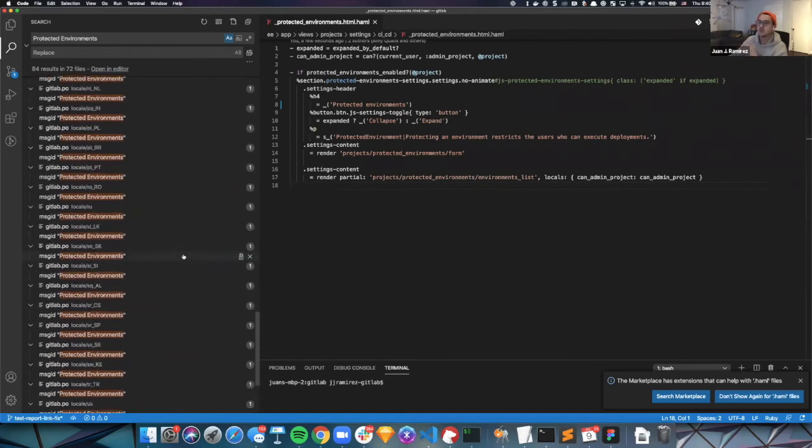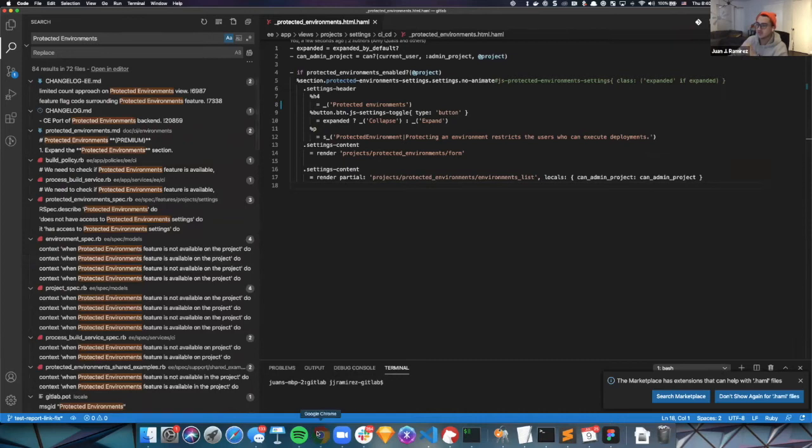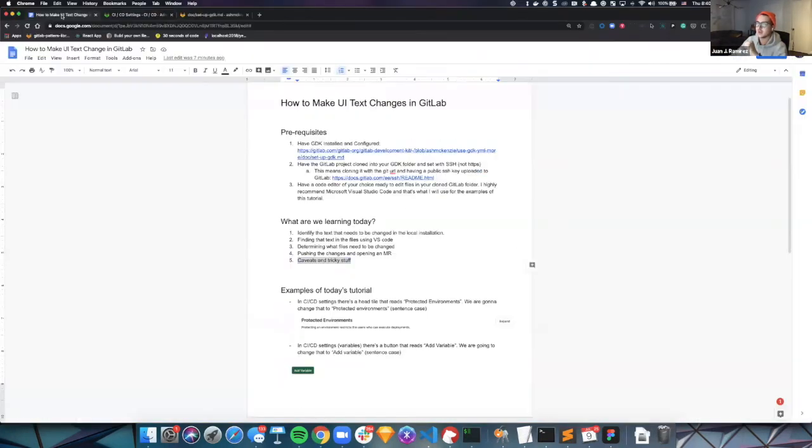Fortunately, that was an easy one. Sometimes they are not as easy, and that's why I picked a second example. That second example is a button, this add variable button. I know because I have worked with the GitLab code base before that buttons are not coming from HTML templates. They are likely coming from components, view files. So that's why I picked this one, but I don't know what's gonna happen. So we're gonna find it again, and we're gonna try to change it.